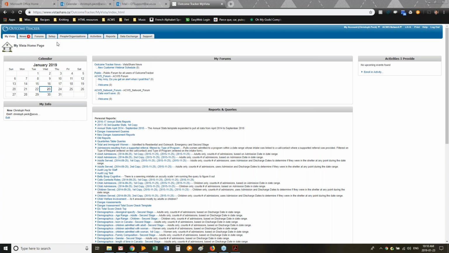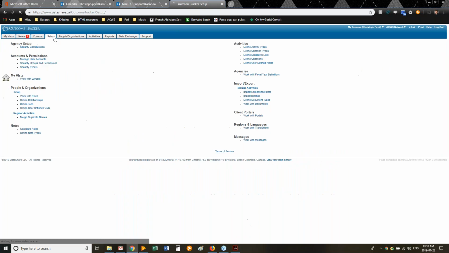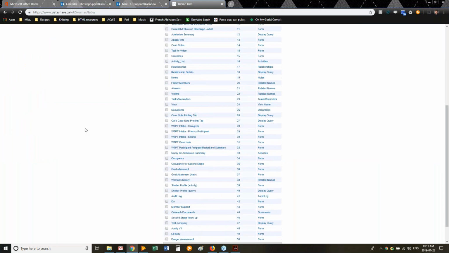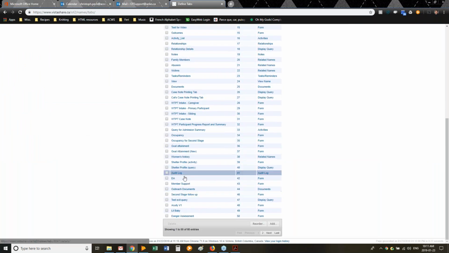But if you do, then you can go to Setup once you log in. And under People Organization here, you'll see there's the Define Tabs. That's what we want. And at the bottom of this list, you'll see there's already an Audit Log tab, but we're going to just set up another one just so I can show you how to do it. At the bottom of this list, you want Add.